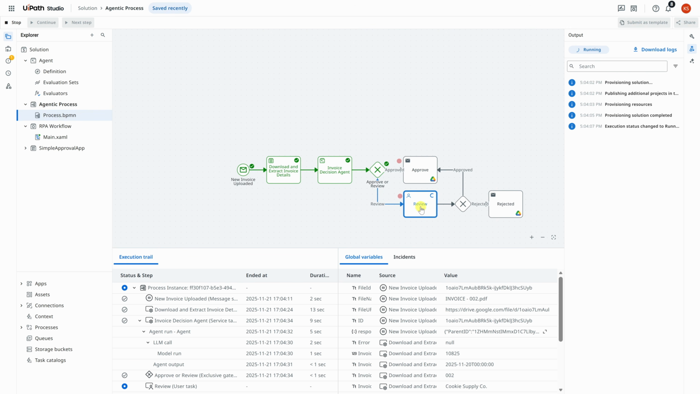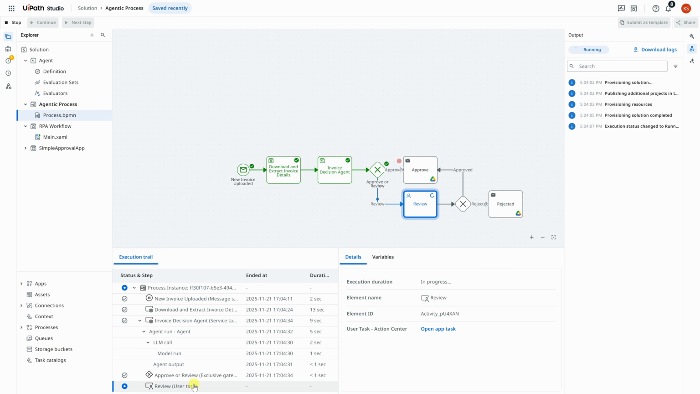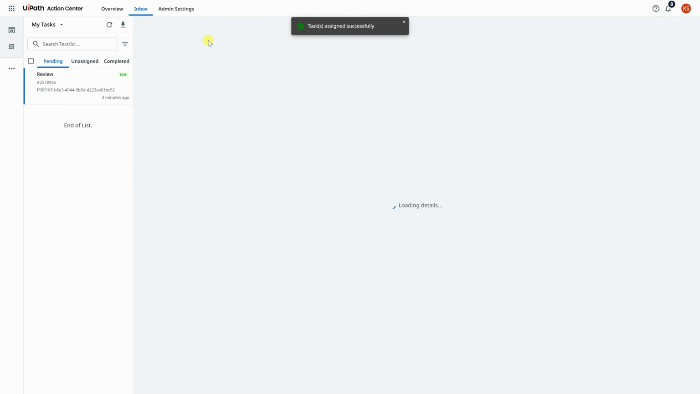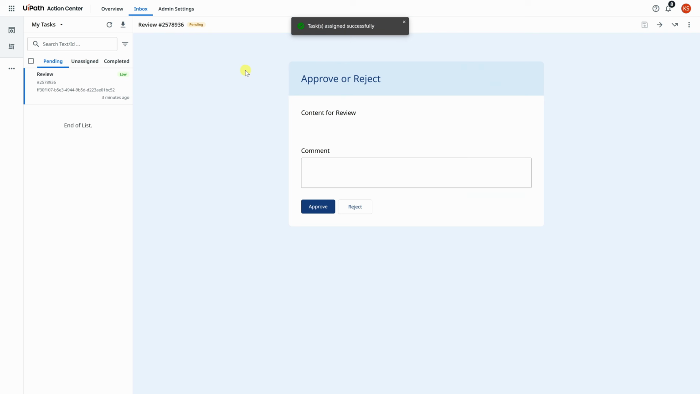So how do we do that? Well, right down here, we can see the execution trail and it says review, it's a user task. I'll click on that, and right over here under details, you'll see an option to open the app task. Let's click on that. This opens up the app form that we built, and here I see all of the different content from the invoice that we could now review. Right up on top, I'll assign this to myself. That way I can now either approve or reject this invoice.